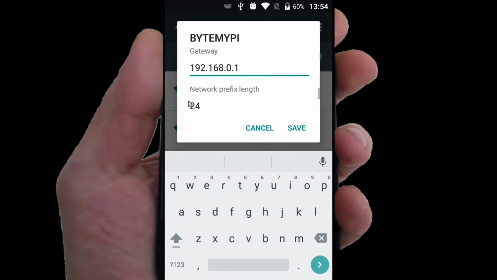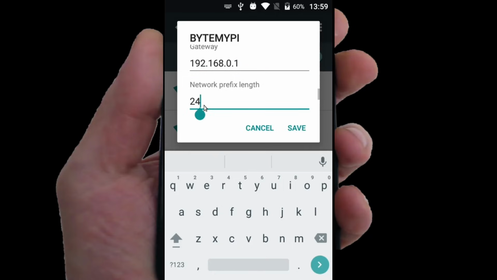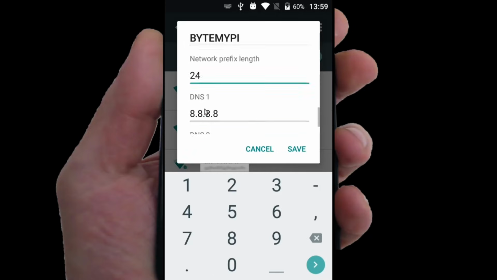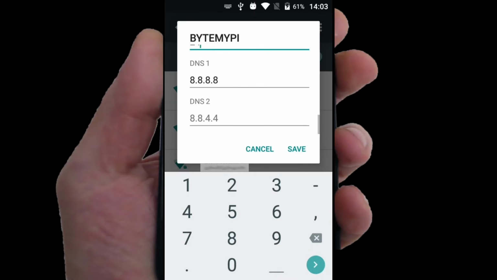Scrolling down, we then have the network prefix length. As mentioned earlier, on a home class C network, if it's not already, this should be set to 24. And then lastly, we have the DNS. In my case, this has been pre-populated with Google's public DNS IP addresses.